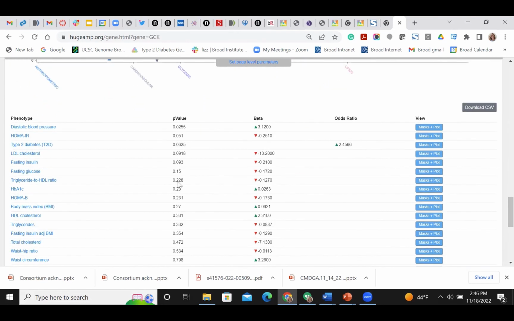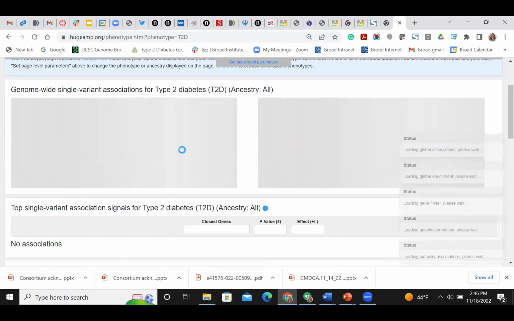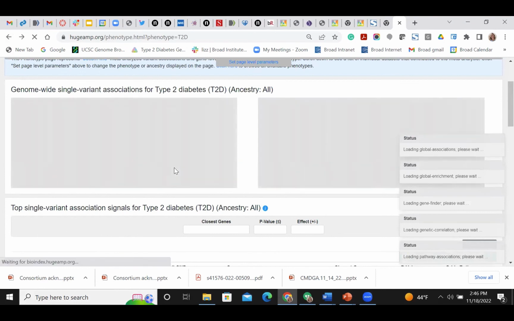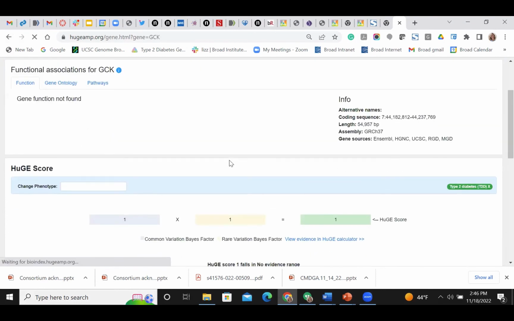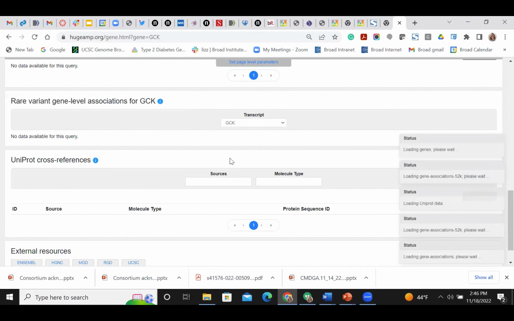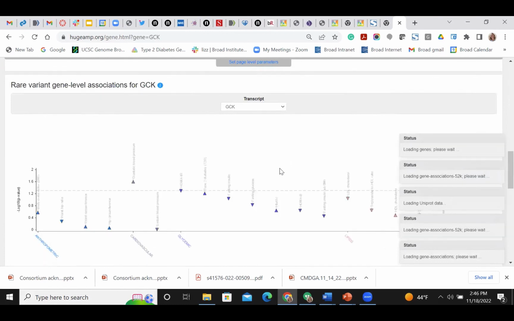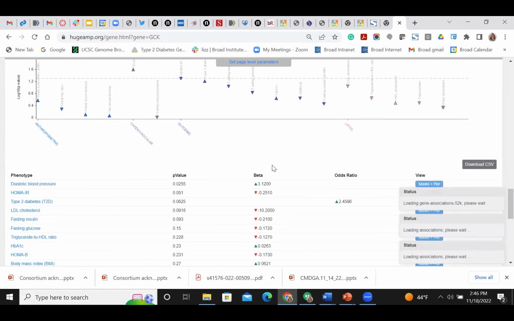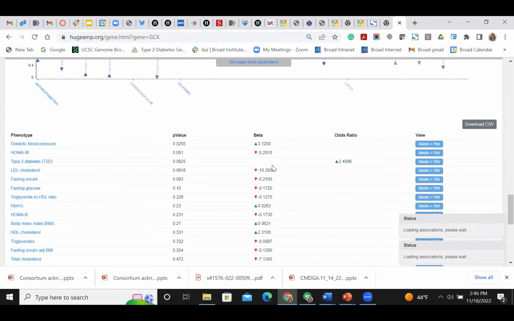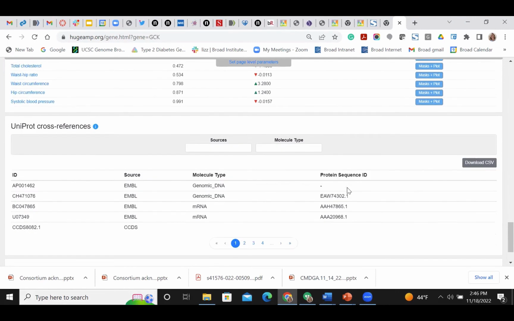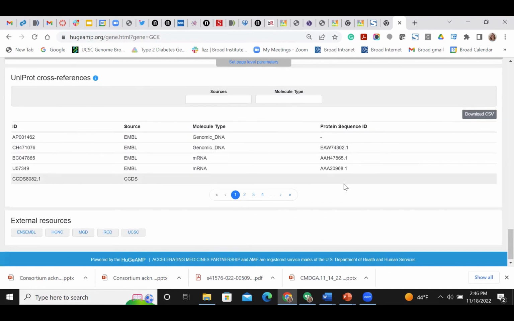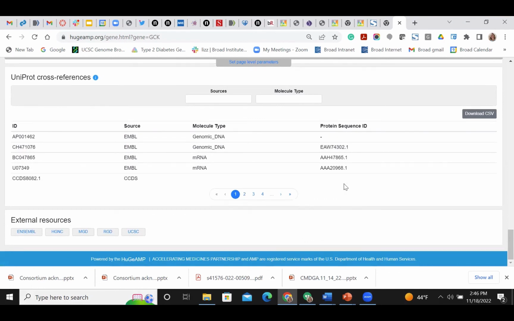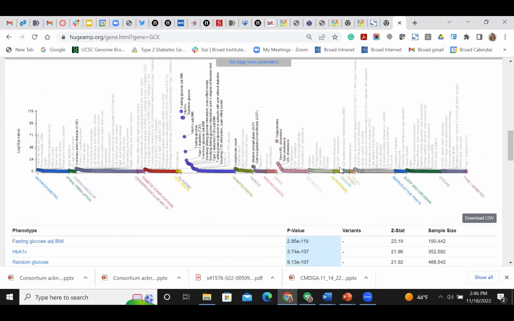Let's see. This is TTD. Oh, wrong one. I didn't want to go to that. I wanted to look at the variants. It's just loading a second. Do you have an RS number I can type in? That would be way faster. No. Okay, let me get this for you.